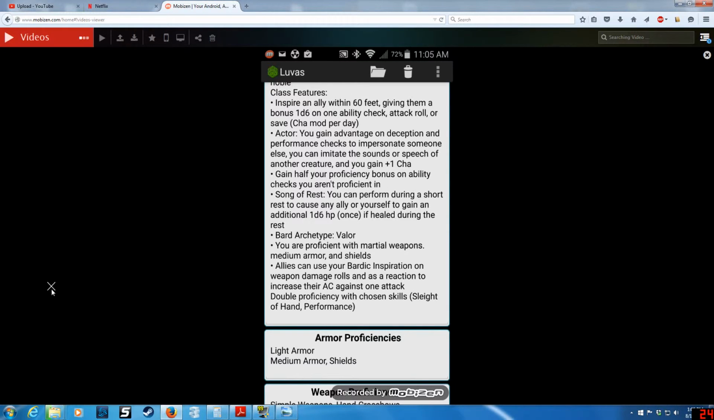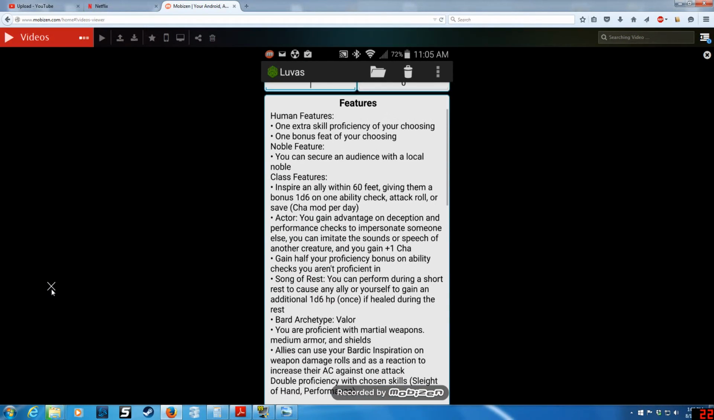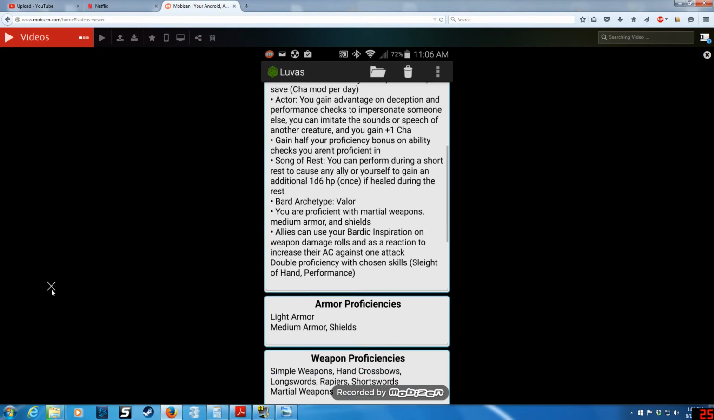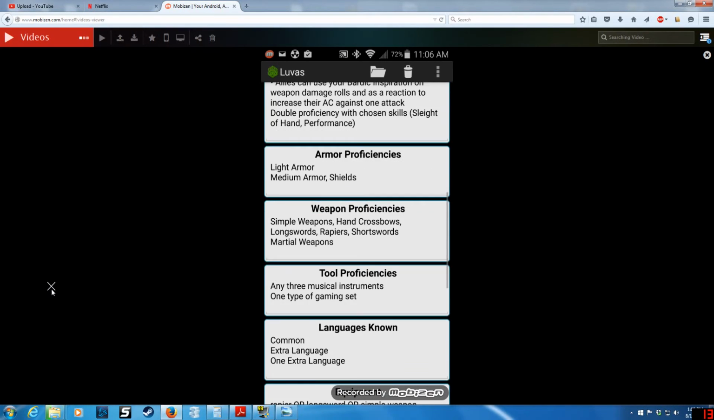Yeah, so we got a proficiency with martial weapons, medium armor, and shields by choosing Valor. And allies can use Bardic Inspiration, which Bardic Inspiration is somewhere on here or not. I believe it's to gain half your proficiency bonus on ability checks that you aren't proficient. I'll have to check on that. I don't know why that didn't post that on there.